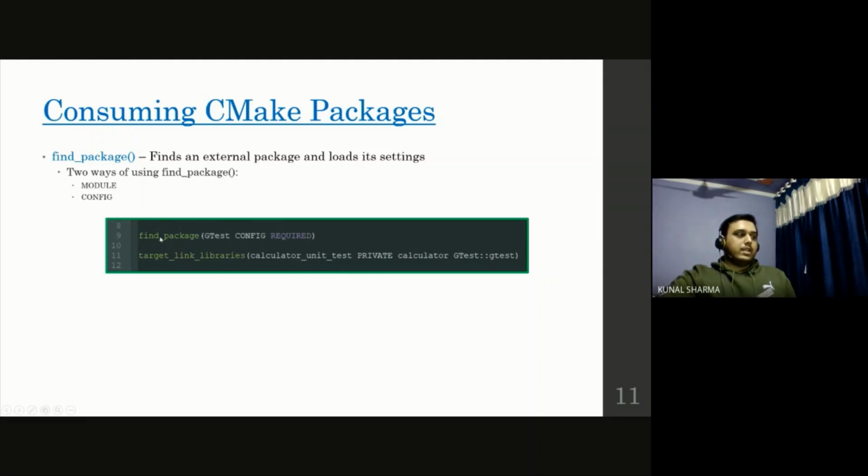Now I'm just saying somewhere in my source code, find me this package which is called GTest. I want to use the config mode, and I'm also specifying this keyword called required. Now this may not look important, but actually it is, because if you do not specify this, then CMake would continue its execution even though it wouldn't be able to find this package. That is not what we want. We should specify required, so that if CMake is unable to find the GTest package, which is this external package name, then CMake should stop right there.